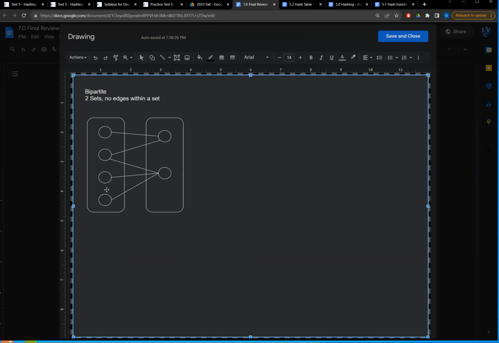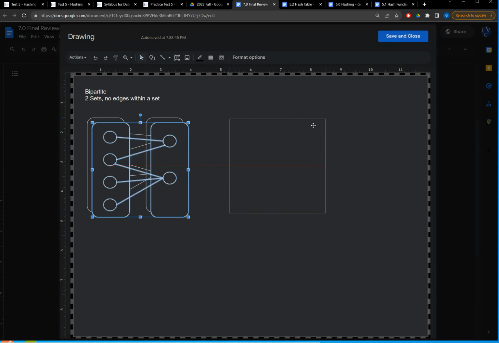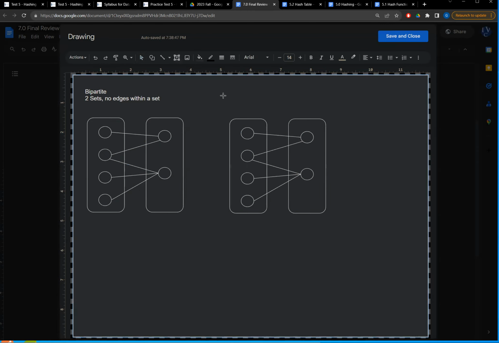The key thing is the edges: no edges exist within set A, M, X, whatever you want to call it, set. And same thing with this other set, no edges exist within. Now, if we wanted to make this complete bipartite, complete is fully connected across two sets. All right, so we have two vertices in this set.